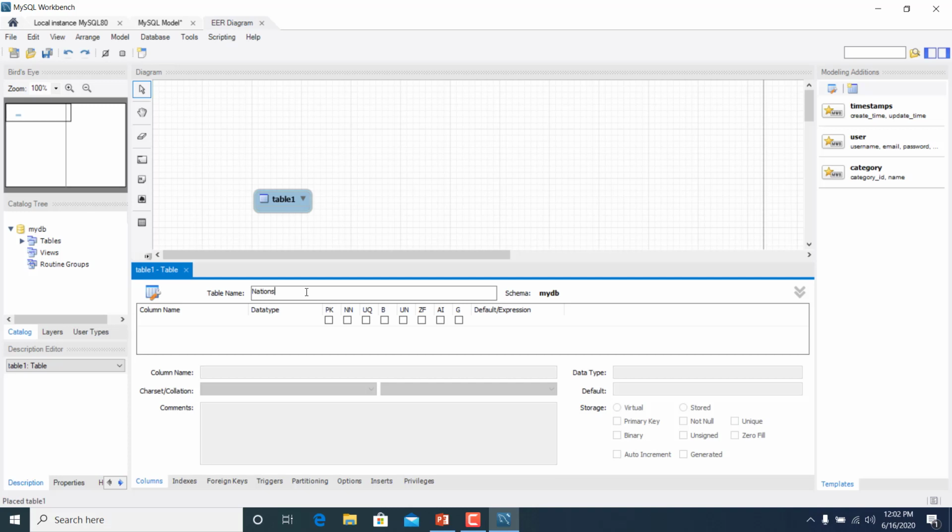So the name of the first table that I'm creating is nations. So I will press enter, and you can see the change. The table name got changed to nations. Now I should think about creating my columns in there. So let's start. I'll say ID, right? Why ID? ID is my primary key, right?